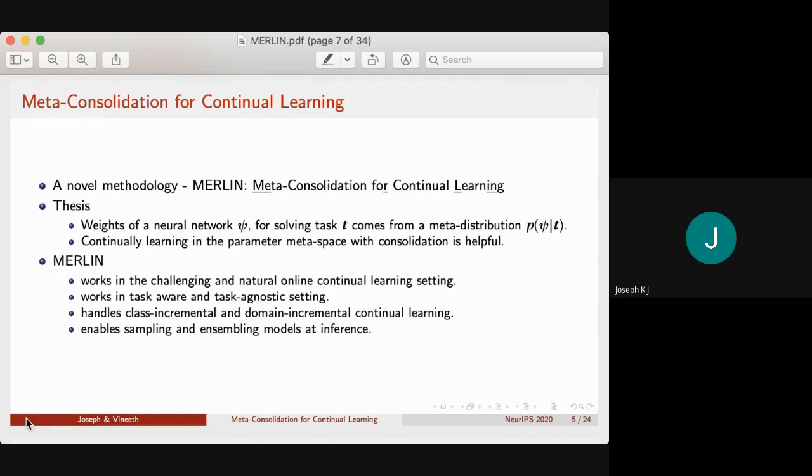Advantages. So we actually work in something known as an online continual learning setting. An online continual learning setting is a setting where you get to see a data point only once. Once you see a data point, you cannot go back to it. That's this natural setting that all of us operate in. And our method actually works in that space. And we are task aware and task agnostic.